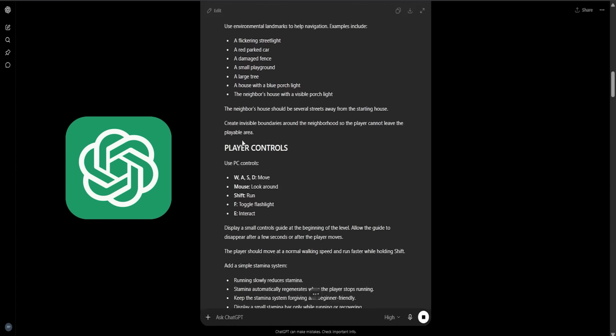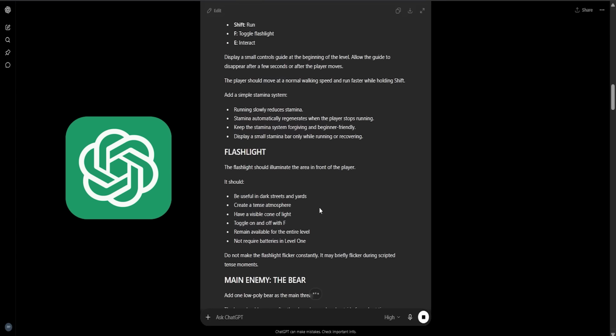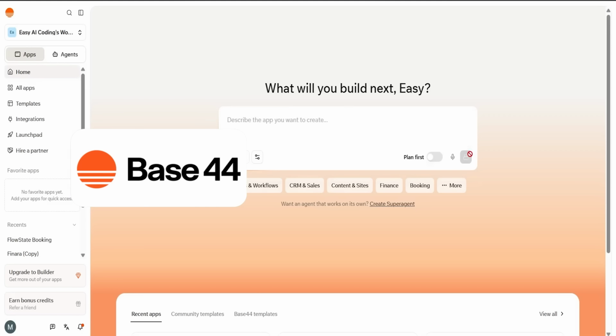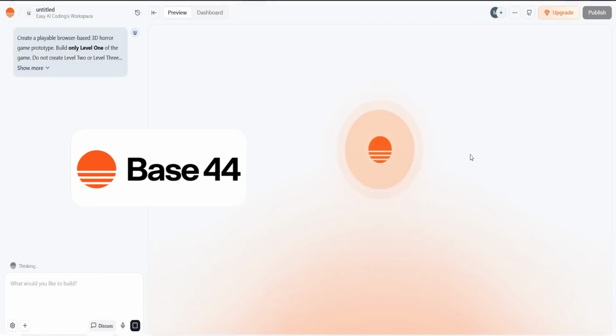Instead, I used ChatGPT to organize the idea and create clear instructions. Then, I sent those instructions to Base44, which transformed the idea into a playable game.